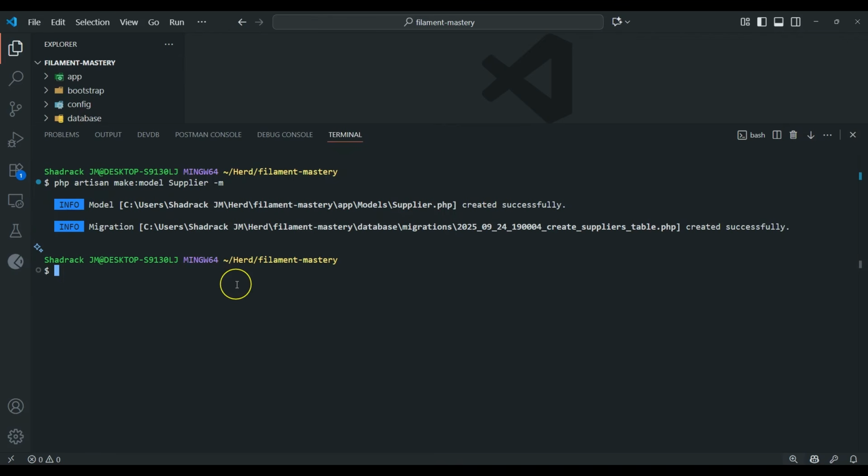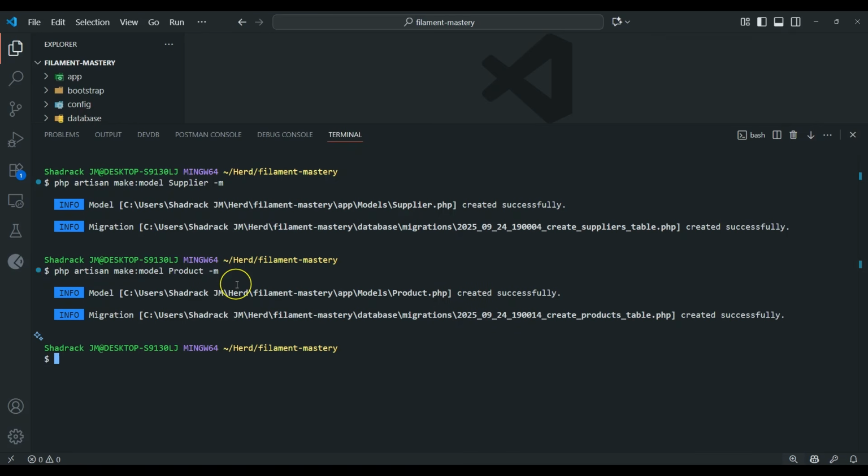And then after that, we need another model which will be called product. And after product, we are going to have another one which will be called stock movement.